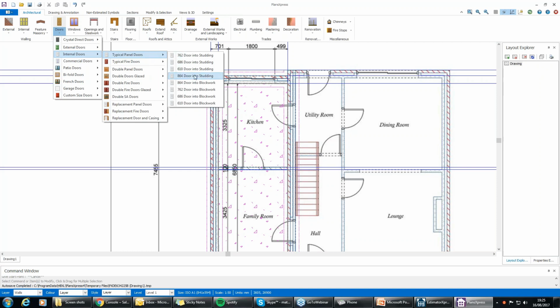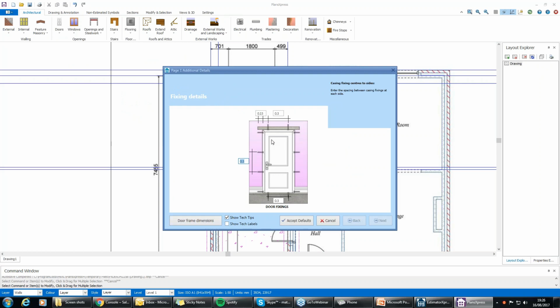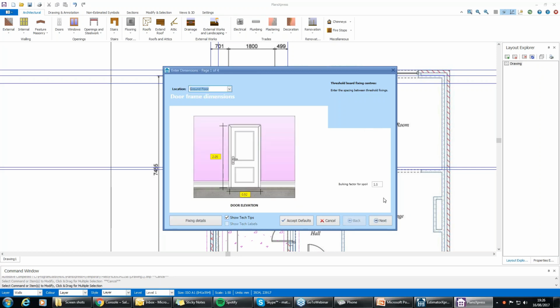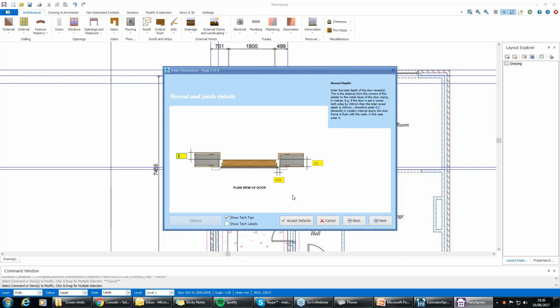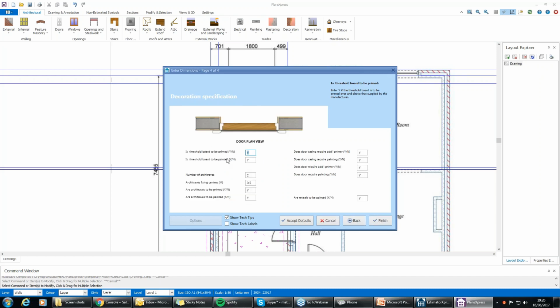And I know it's going to be an 864 door into studding because I've got my studding there. Click that, and then it's going to ask me about the height and the width of the door. It can ask me about my fixing details. So if it's going to be built into a wall, it's going to be going into the lintel details. You've also got the casing fixing centers, threshold board fixing centers as well. The reveal and jamb details. The plastering and threshold details for when you start decorating. And then the decoration specification as well.